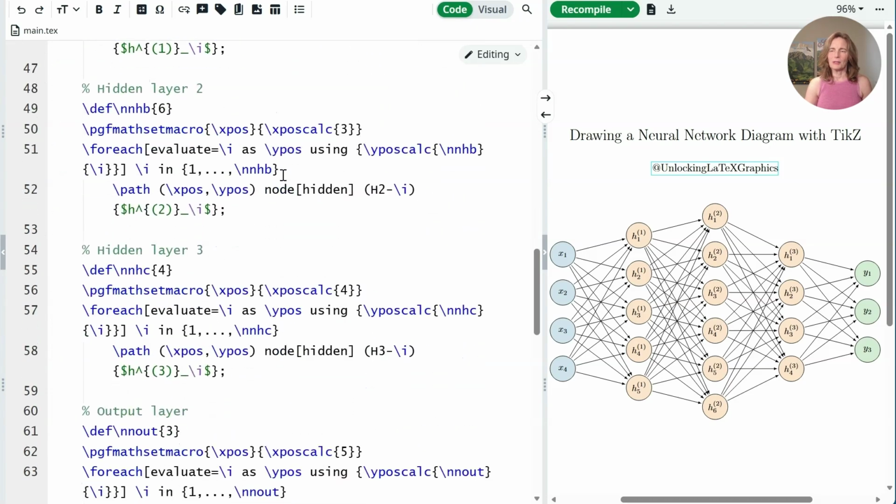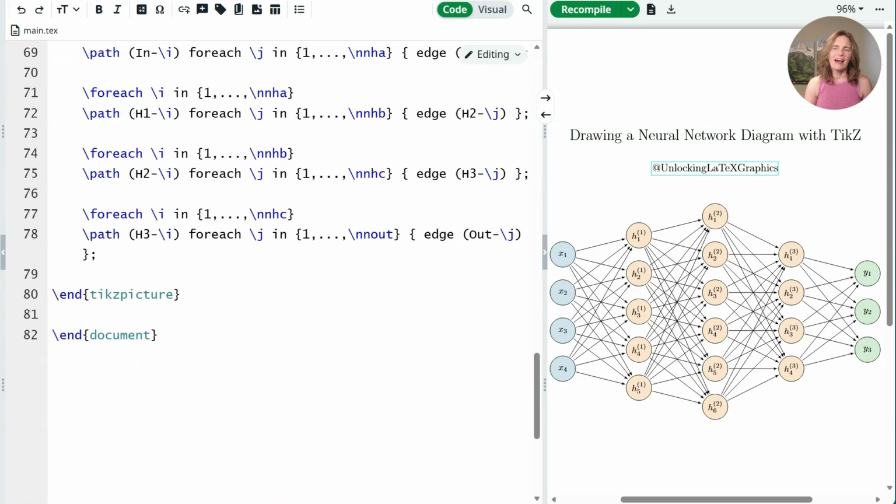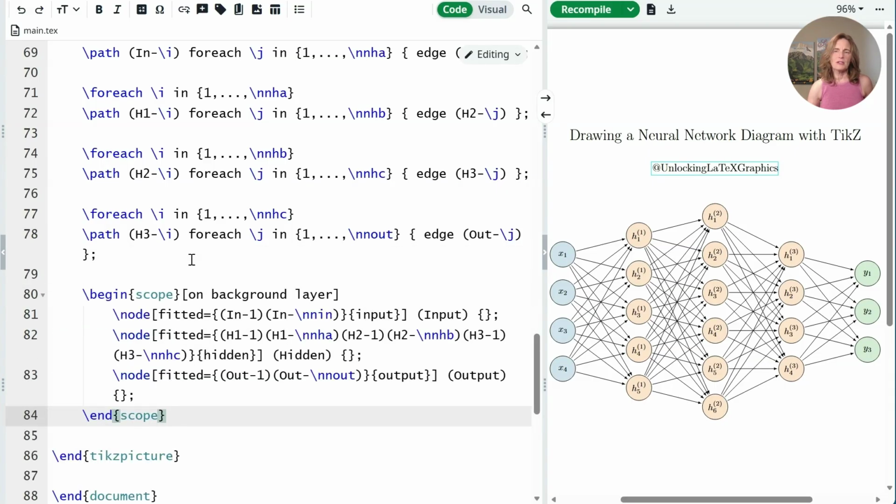Now I'll go down to the bottom of my picture and add a scope with the option on background layer from the TikZ backgrounds library. I'm doing that because I want to draw behind the nodes rather than on top of them. And then inside this scope, I'm creating 3 fitted nodes.